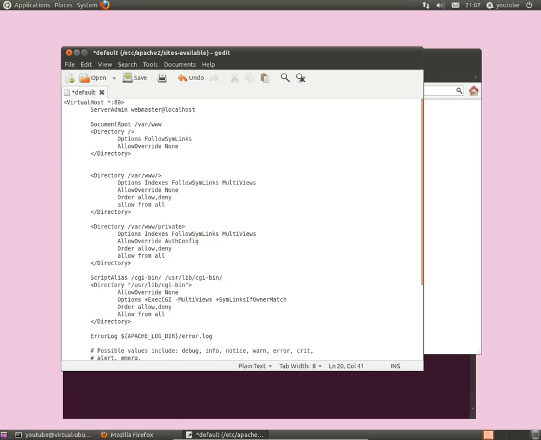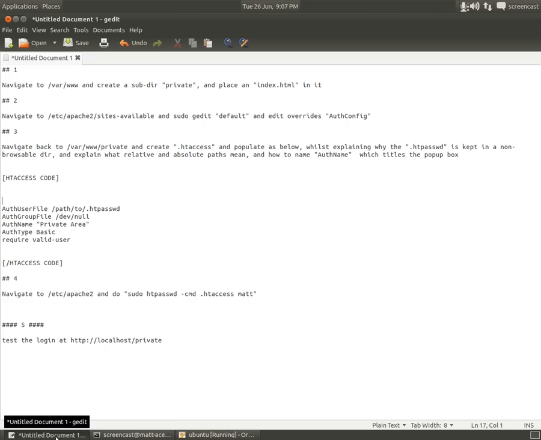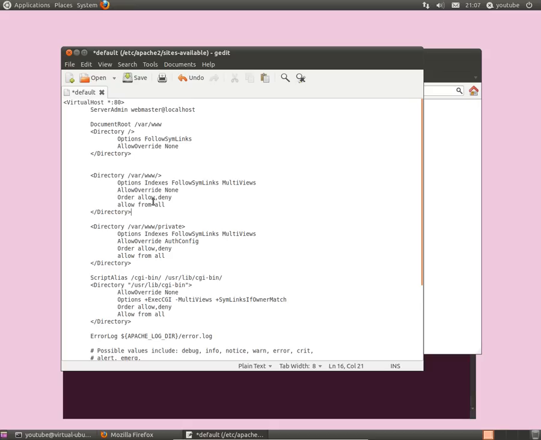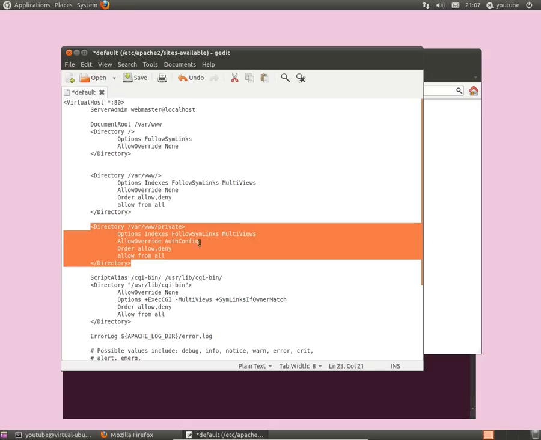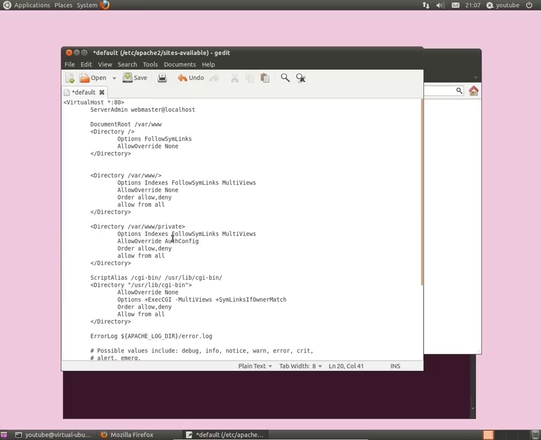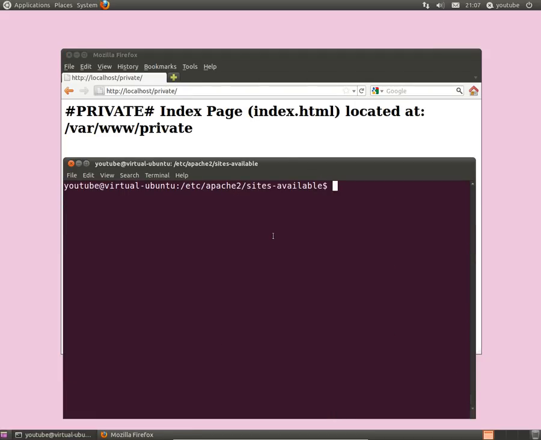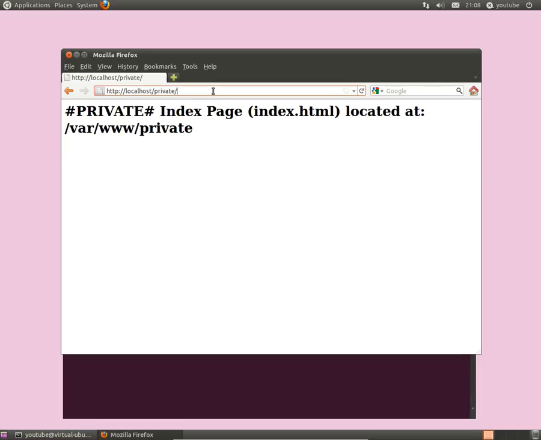AuthConfig. Let me just make sure I've got this right. Yeah, AuthConfig. So basically that means this is this bit here we're looking at. This section here. That means, yeah, let the person in who's authenticating themselves if the username and password credentials match. Save that file. Close that. Clear the mess on the screen. Restart Apache server. Sudo service apache2 restart.